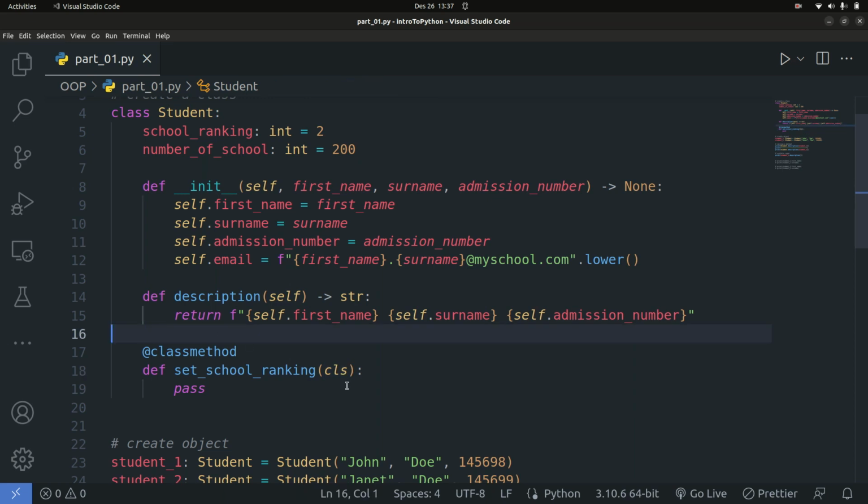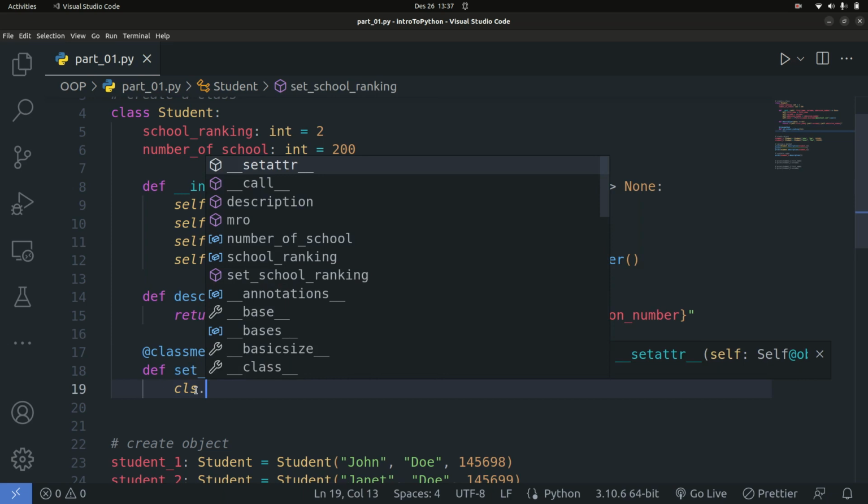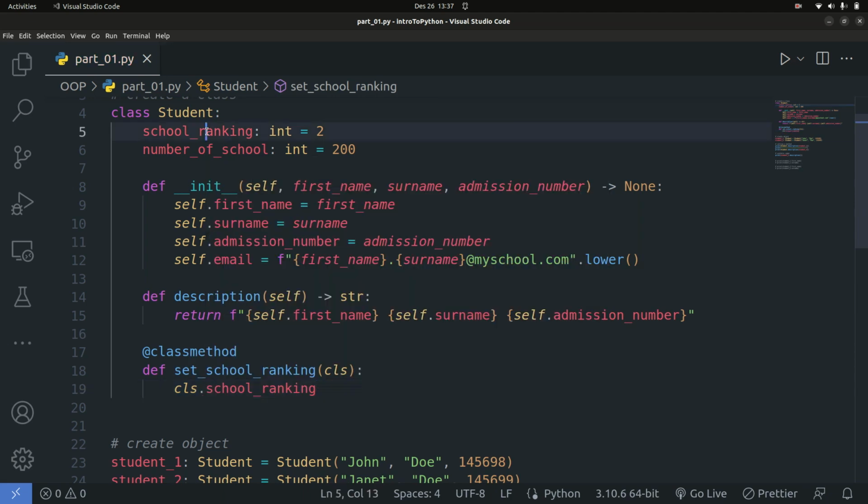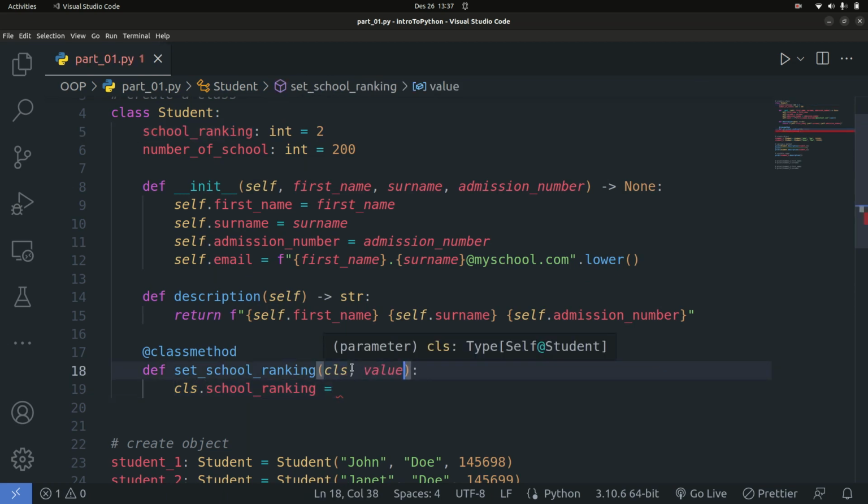Once we have this, it is now basically a class method. The two main purposes of class methods are that they are used to modify class variables, and they can be used as alternative constructors. So now let's see how we can use them with class variables. I'm going to say the name of the class dot school ranking, which is the class variable we have up here. I'm going to change it to equal the value that the user passes in.